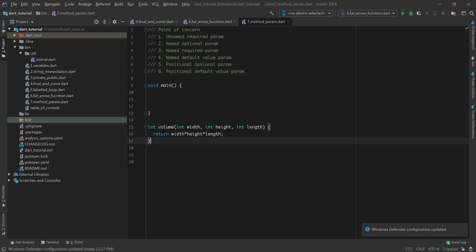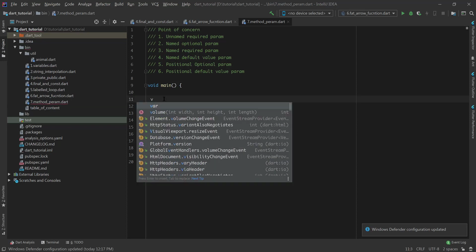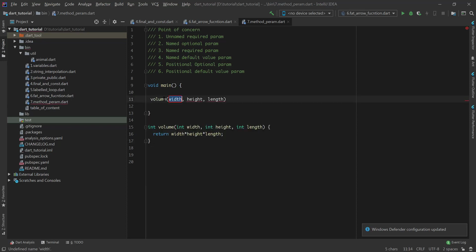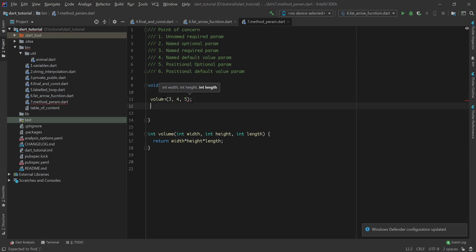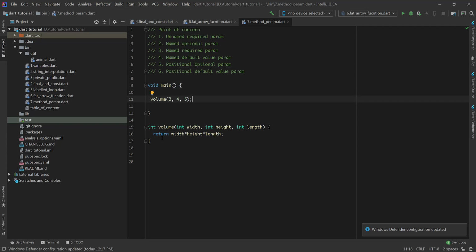Here I have made a function for finding the volume of a rectangle, which is taking integer width, integer height, and integer length and returning the volume. It is an example of the unnamed required parameter. Let's call the function volume. Let's pass 3, 4, and 5 as width, height, and length.